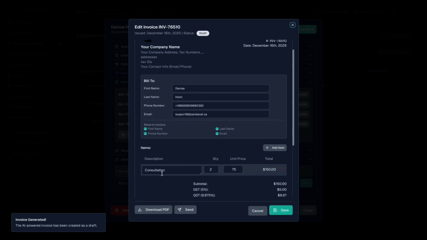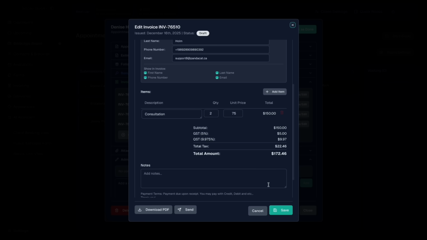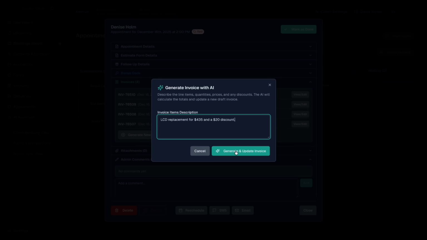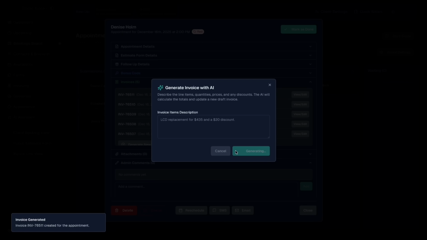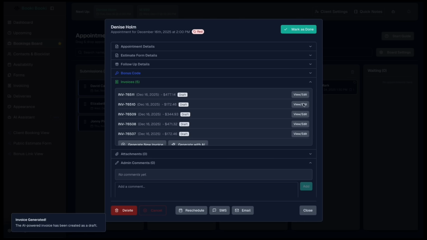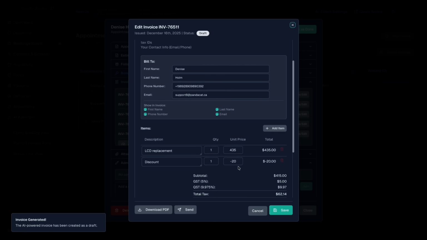Or for example, you can write LCD replacement for $435 and a $20 discount. The AI will analyze and create an invoice for you and puts in a discount in the invoice as well.